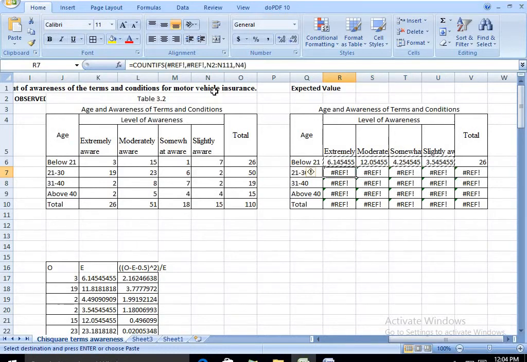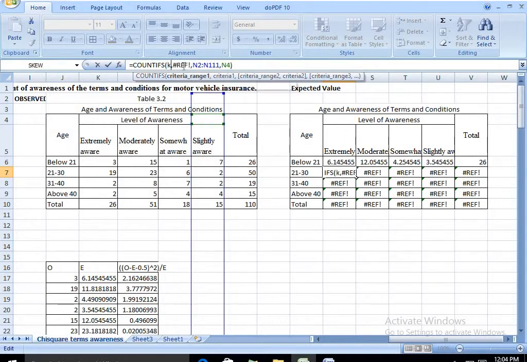You have to change here. It has to be K7. Sorry, L10. L10 into O7 divided by O10.